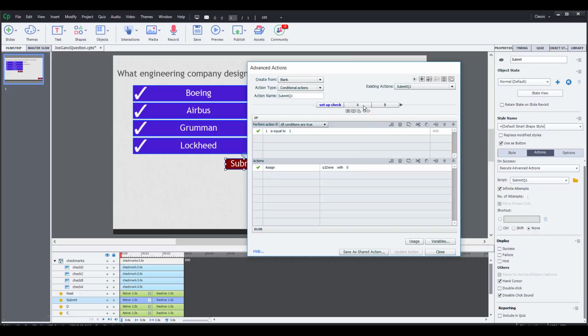Then, if they had hit A, that means Q1 is equal to 1, because remember we assigned it that in the advanced action that was attached to Boeing. And then we assigned the feedback with, no, it wasn't Boeing, try again. And we assigned Q1 done with 1. So as soon as I actually hit 1, I'm going to set Q1 done to 1. So if I hit A, B, C, or D, those 4 buttons on the screen, great.